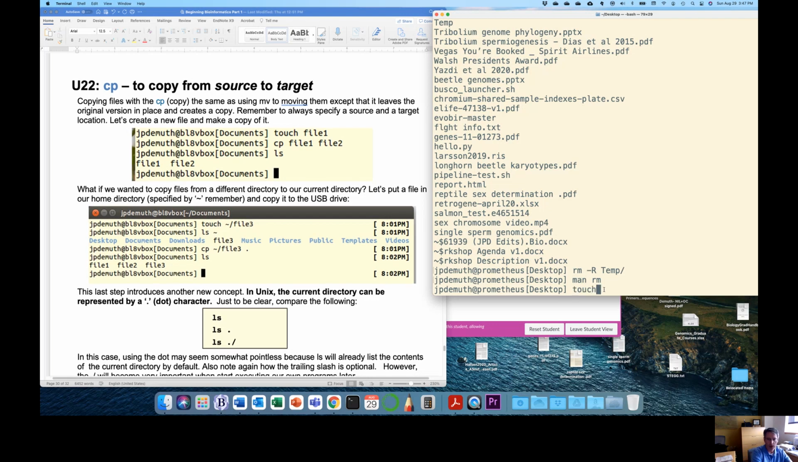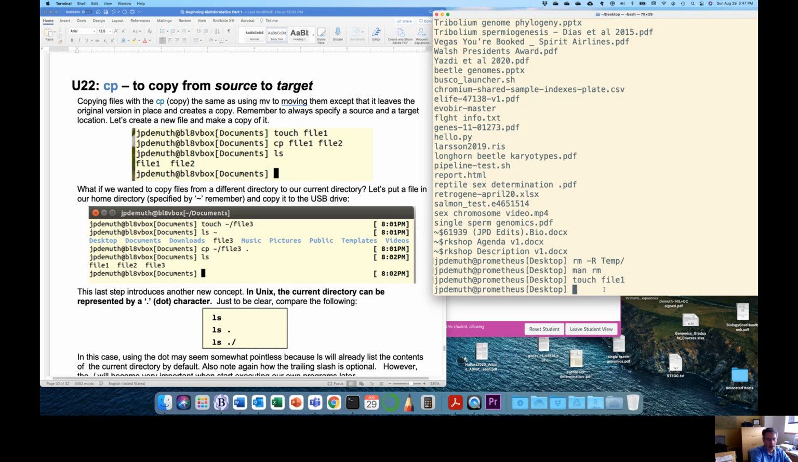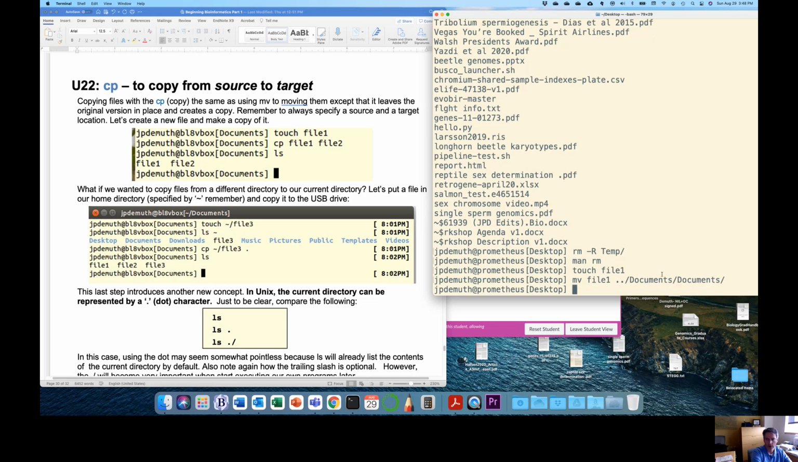So here we're first creating a couple files to work on. So we touch to create file 1. I don't want to do this on my desktop. Actually, let's move that file. Move file 1 to documents. Okay.